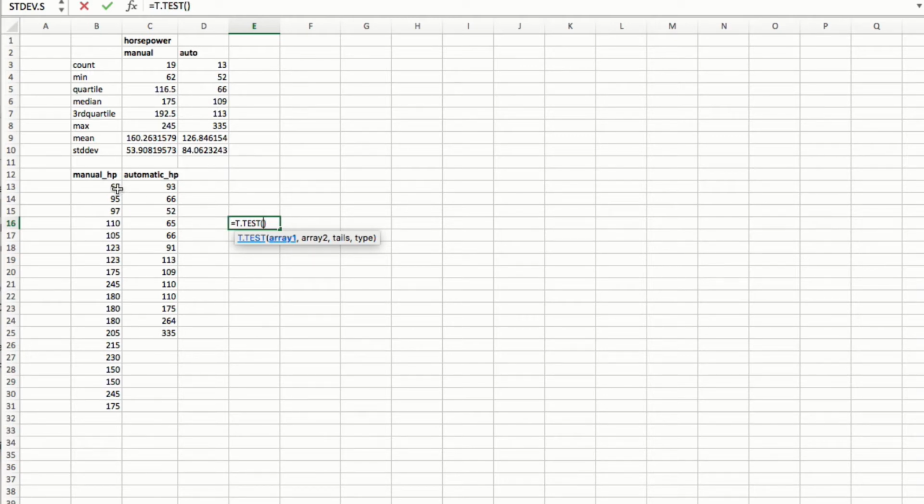So we're going to click and drag for array 1. Then it wants a comma to move on to array 2. We'll give it a comma, and we'll do array 2. Okay, just like that. Now, this is where it gets a little tricky. Now it's going to ask for something called tails, so we'll type a comma. Tails have to do with whether you're trying to infer if there's any difference at all, or if you're more interested in a direction.